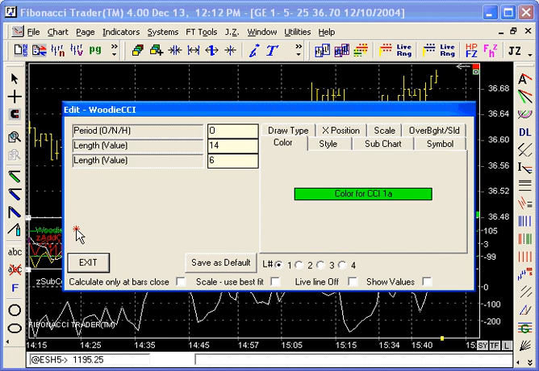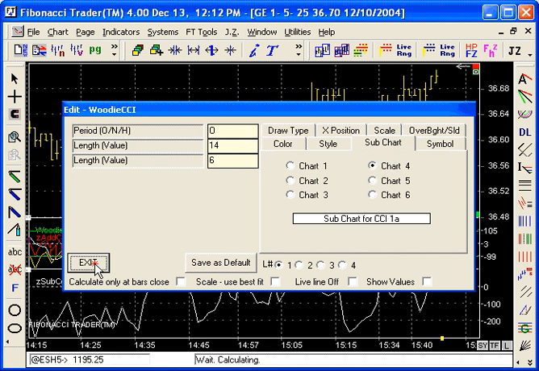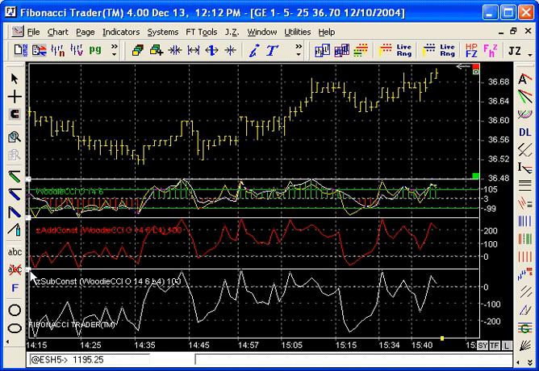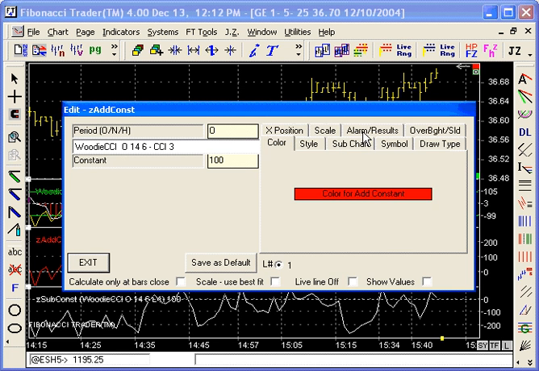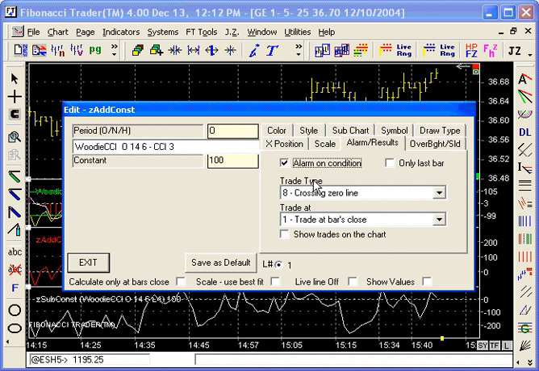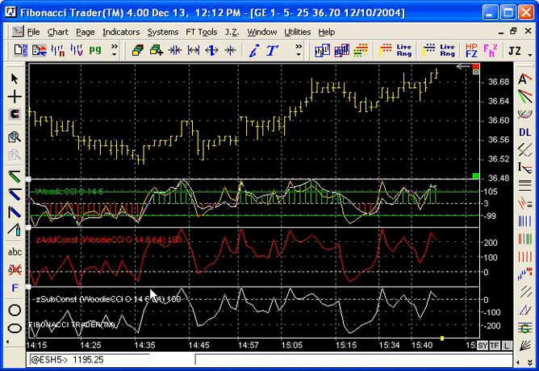Oh, they're all together there. Let me put this Woodie CCI on subchart 4. Then you have this indicator here, the Z add, showing when the minus 100 is crossed, here, here, here, here, and this Z sub is showing when the plus 100 is crossed, and you add an alarm there on the Z add constant too. Then you're going to get alarms here, here, here, here, here, here, again here, again here, and here, and here, every time those lines cross it.